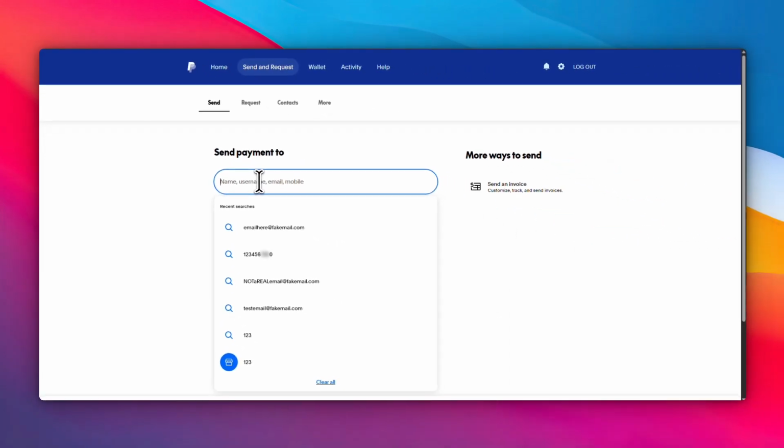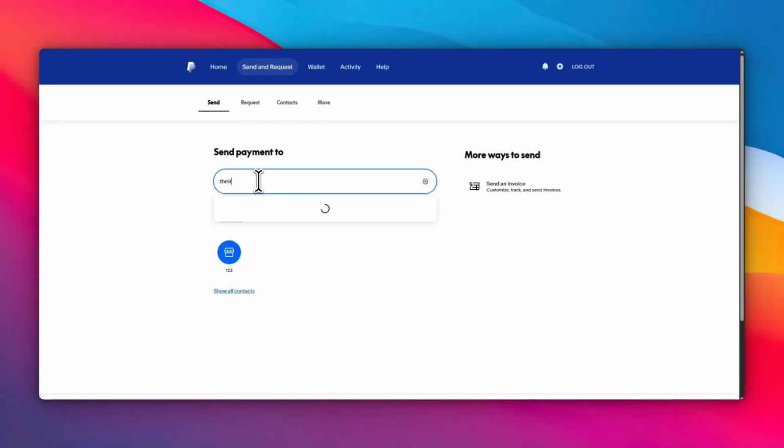You can type in their email address, phone number, or name depending on the information you have. If PayPal shows matching results, carefully select the correct person and confirm that the details are right. Taking a moment here is a good habit, especially when sending money internationally.